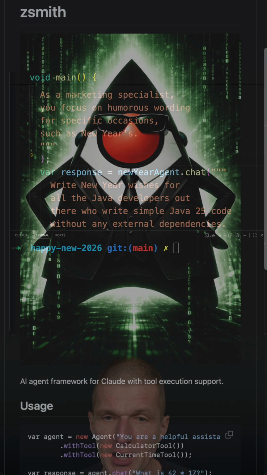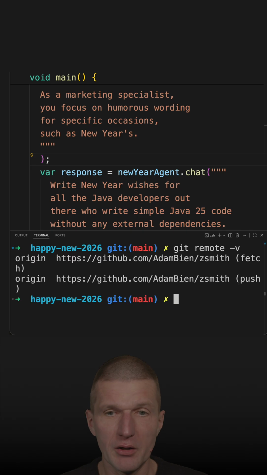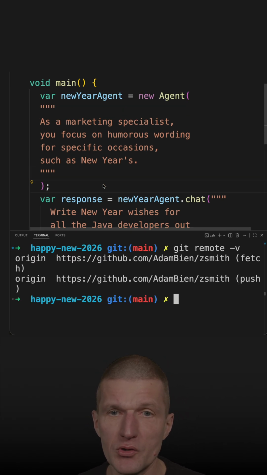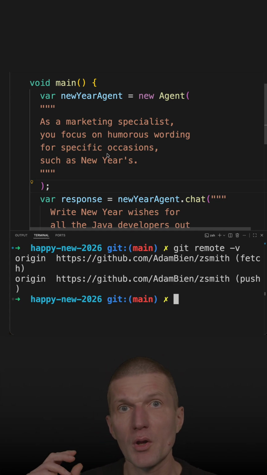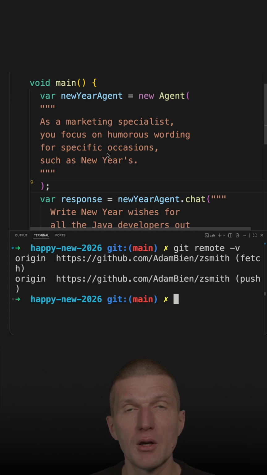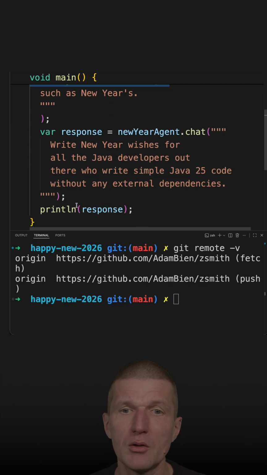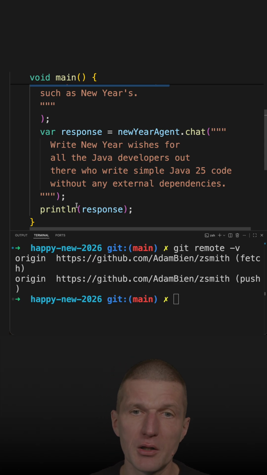I recently used the agent Smith to find out what I will get for Christmas, and it worked. And today I'm using the Pojo agent, a simplistic Java 25 agent implementation, which communicates with the Anthropic Claude model. In the role, I use it as a marketing specialist. And what I would like to do is to greet all Java 25 developers who write simple code.